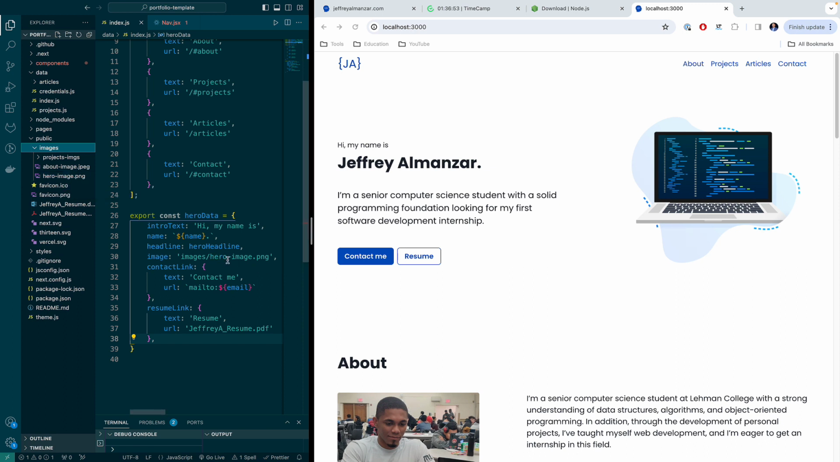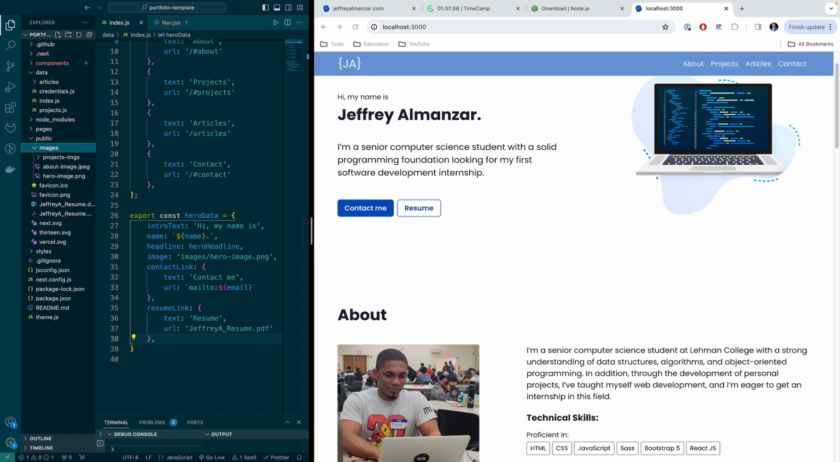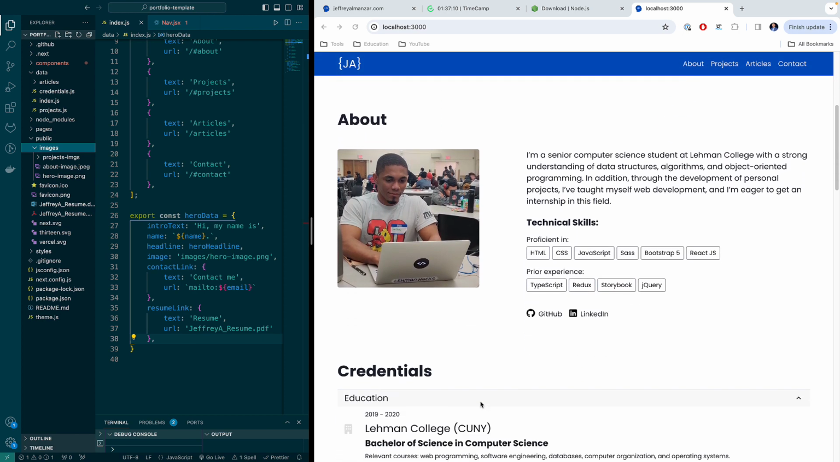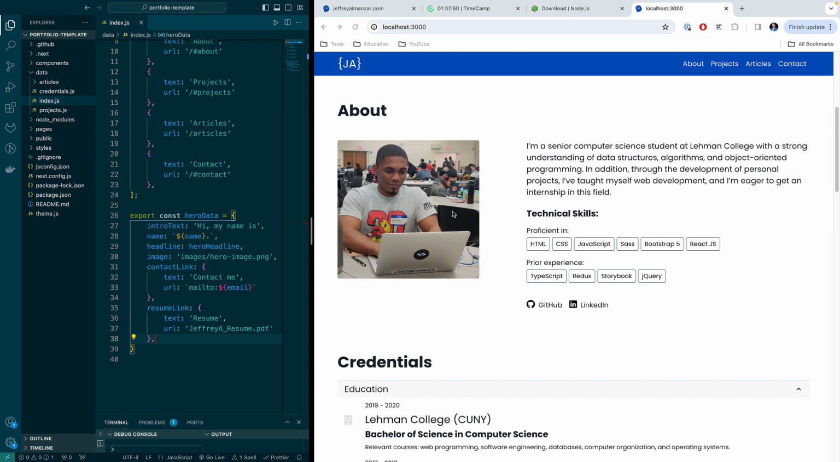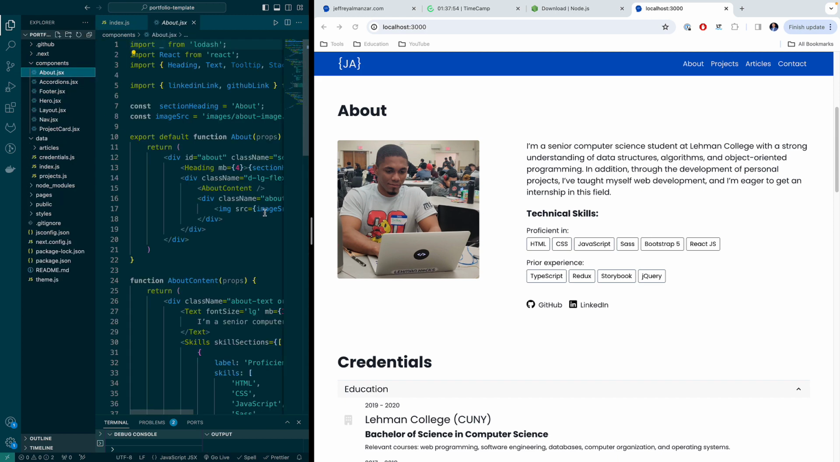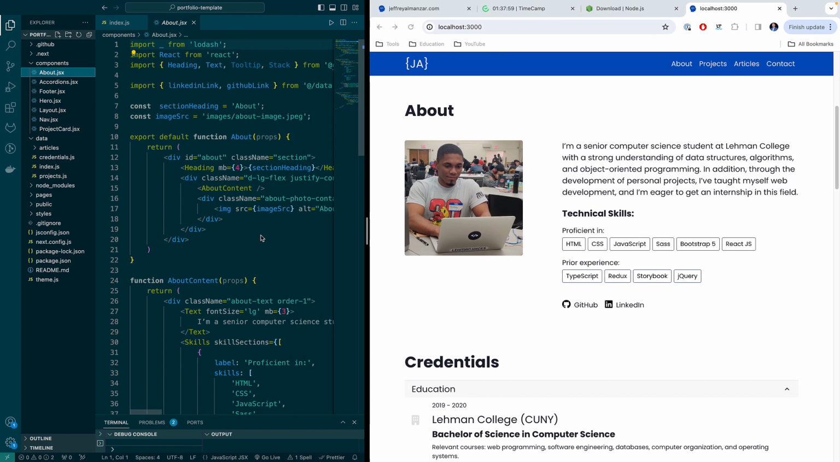Or you can update the name over here. Scrolling down, we have the about section. This data is managed in the about component. So again, go to components, about, and here you have basically all the information.